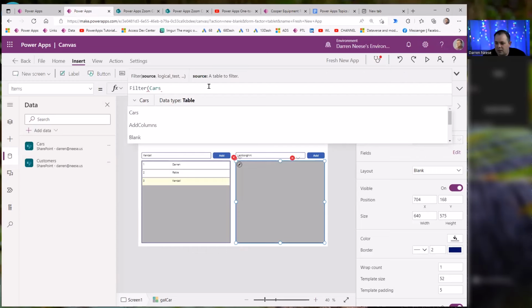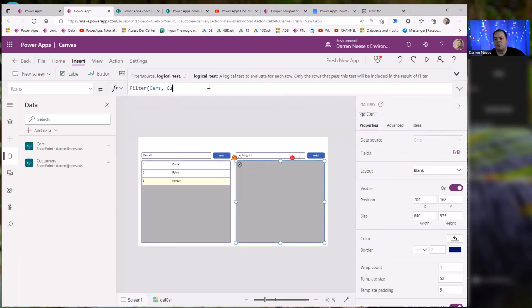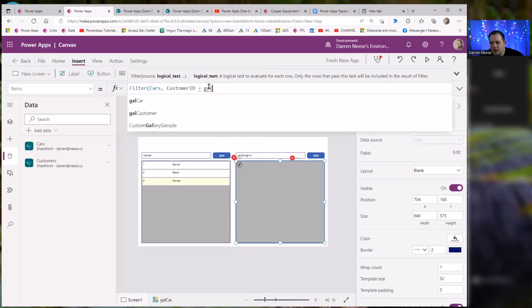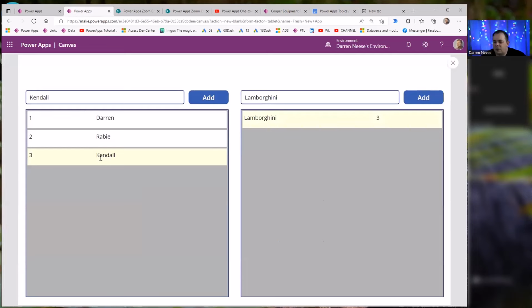Okay. Filter the cars. We're a customer ID. Kendall, if you're familiar with SQL statements, this is like your where clause in a select statement. Customer ID equals gal customers dot selected dot ID. And I'm going to run it. Look at this. We have Kendall selected and his Lamborghini is there. Raby is selected. There's his Toyota. Darren selected. There's his cars. And that's how you do one-to-many relationships. How easy is that, huh?